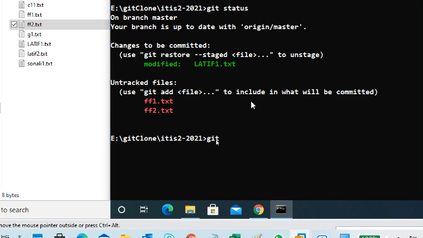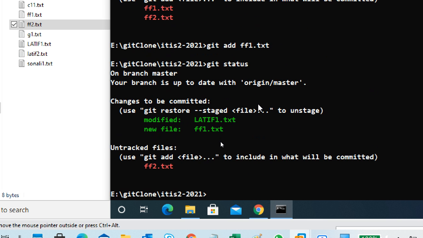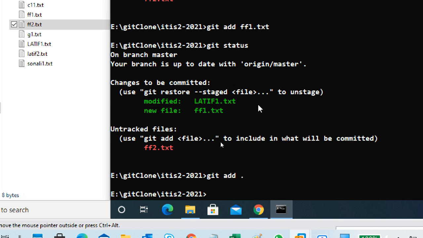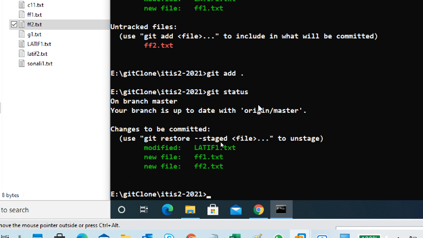For example, if I put git add dot, all the files will be added. Otherwise, I will put ff1.txt. One file is added. You can see which one is added, that is in green color, which one is not yet added, that is showing red color only. You can add one by one, or you can add everything at a time with a dot also. So whatever is modified, you can put it, and then check the status, everything is in green color, and you have to commit after that.